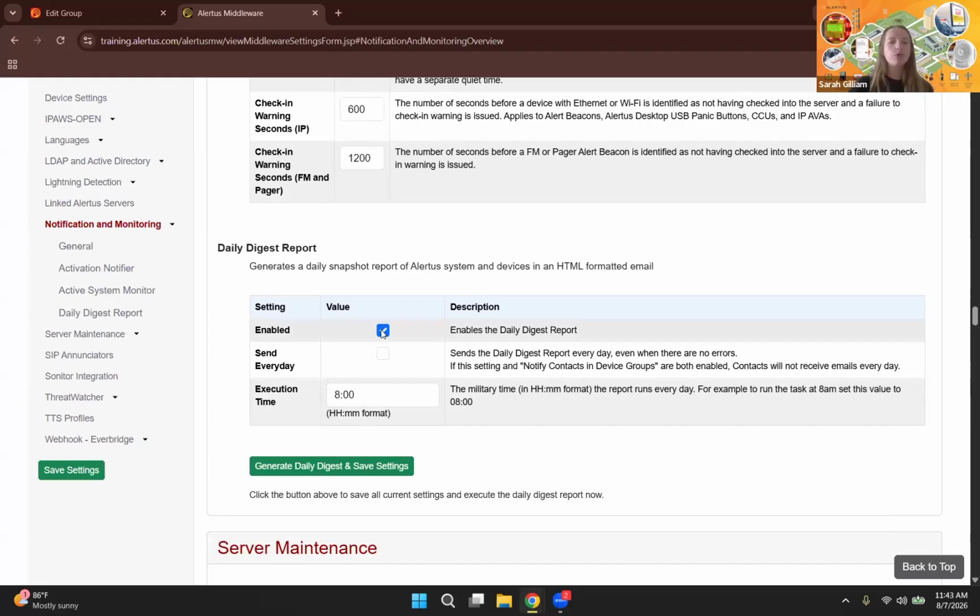and it's enabled, which means it would send if there was an issue, but you could also turn on this send every day option. And that would enable the daily digest report to be sent every day, even when there are no errors. So that could be a good option if you just want that reassurance that there's nothing being reported with a new email every day.